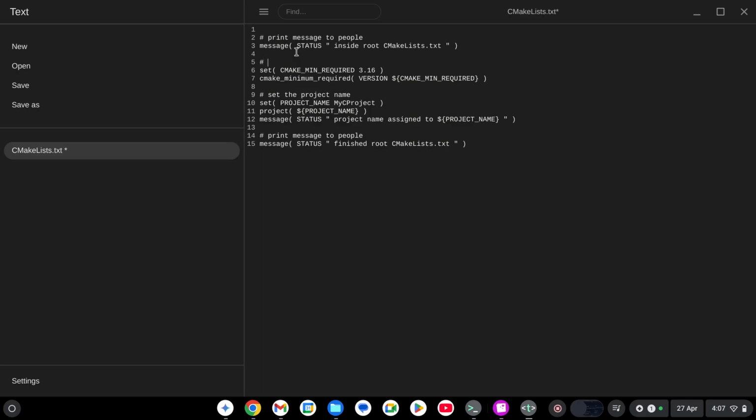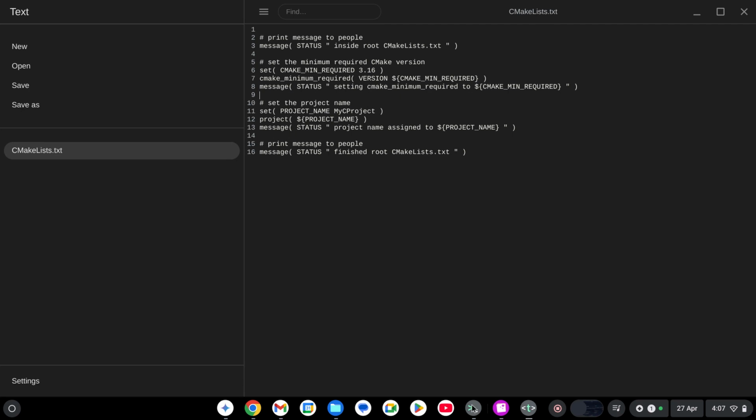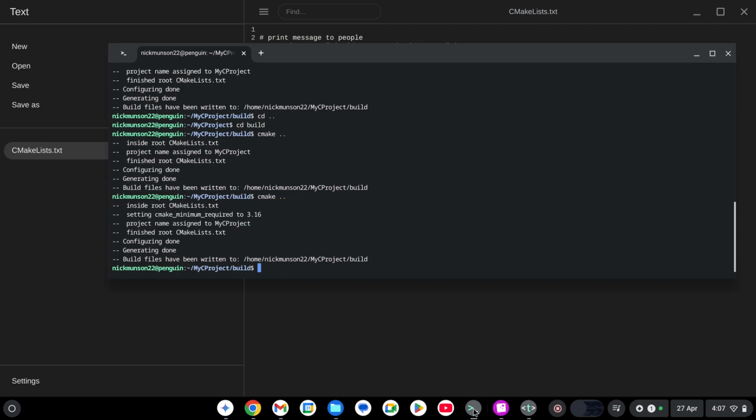So then we can make a comment: set the minimum required CMake version. And then we can give a message that says message status, setting minimum version to, and then we can give our variable CMAKE_MIN_REQUIRED. Yay! So now we can do cmake and we have a good output.